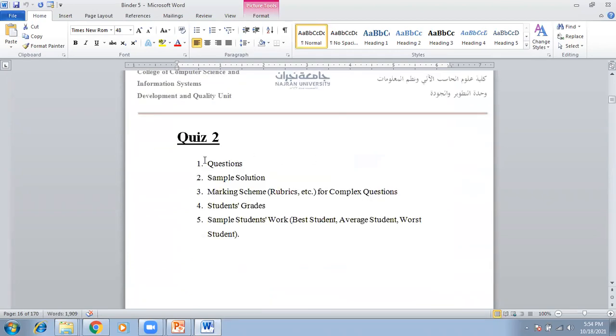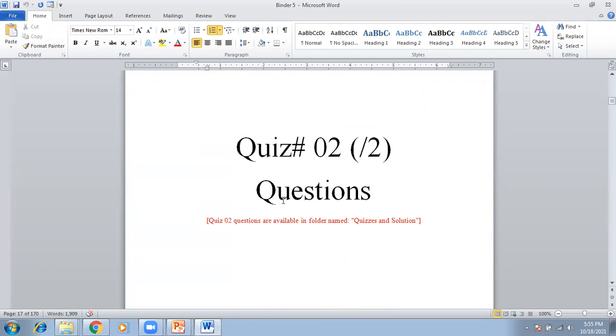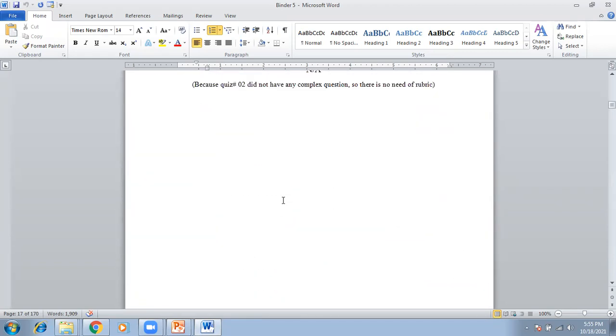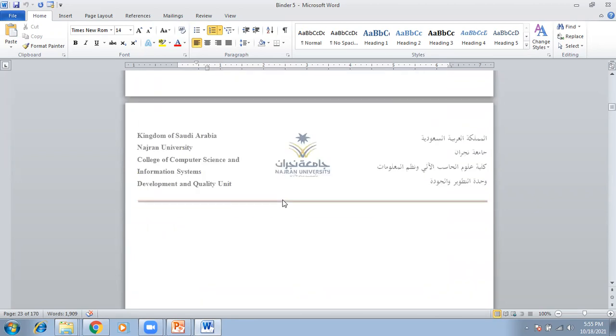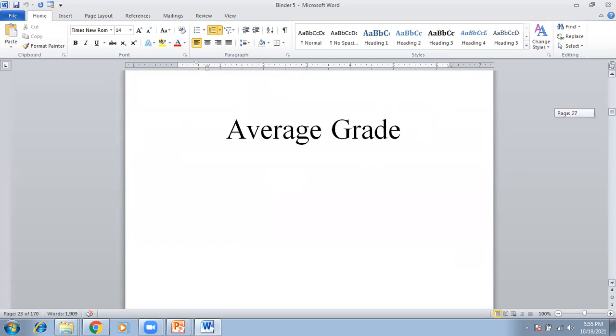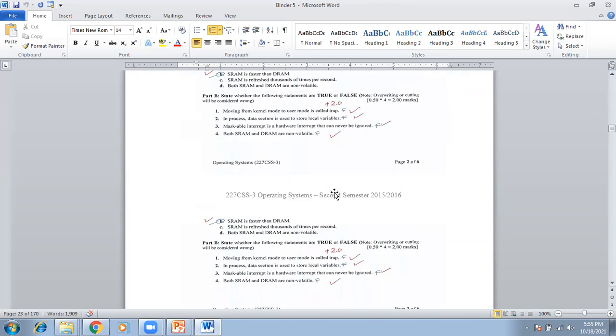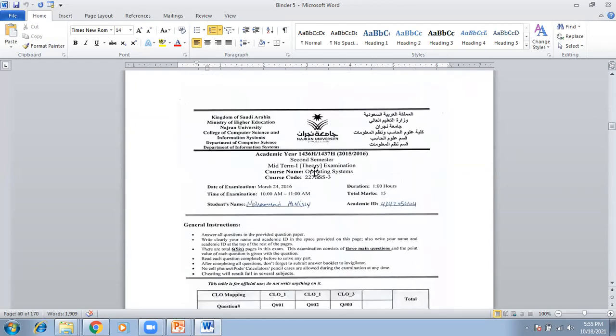Then similarly for quiz two, we need to add the question, sample solution, marking scheme, student grades, and sample of student work. So for each assessment, either it is a quiz, an exam, a midterm exam, or a final exam, we need to add the following 5 things. You can see here, everything we have documented, the student grades for everything, and best student, average student, and so on.